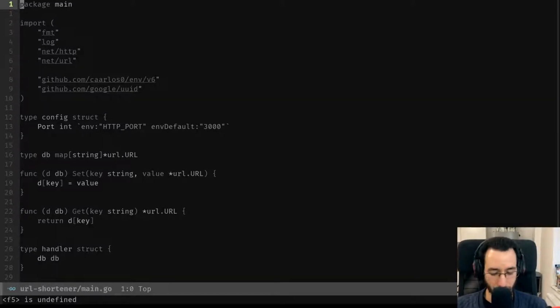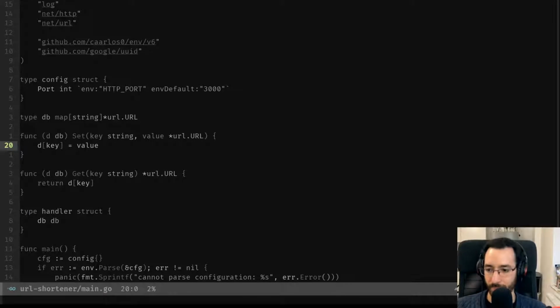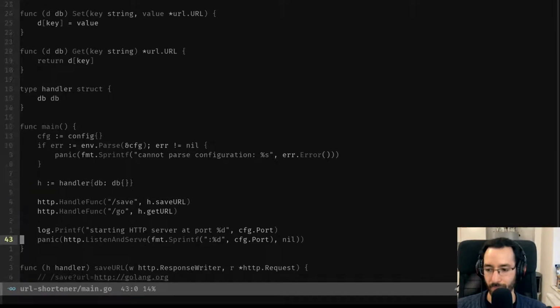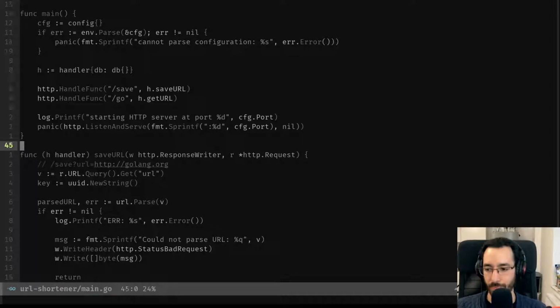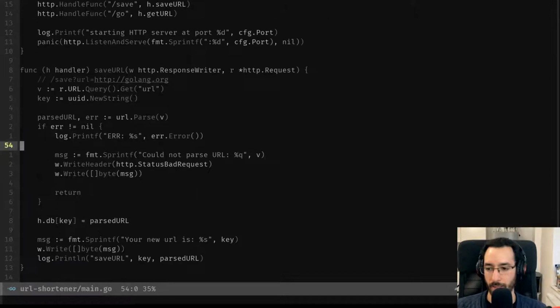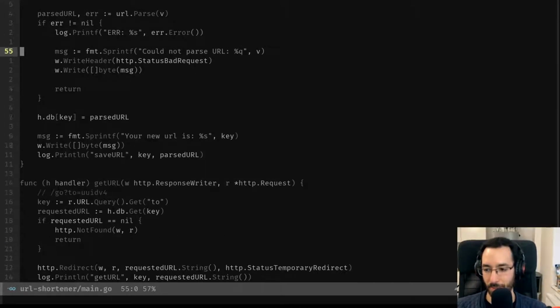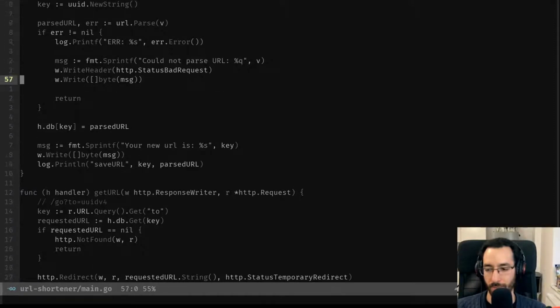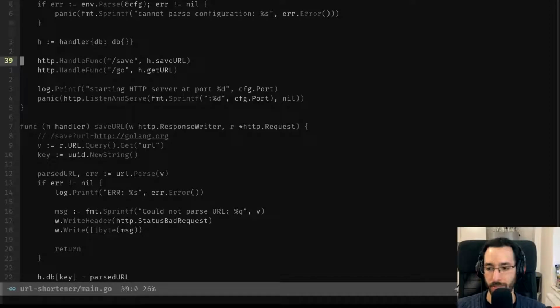As a recap, let's see what we have. We have a very basic DB type where we can set a value and then get a value from it. And of course we have a handler type that has two HTTP handlers implemented, one to save the URL and another one to actually access the URL, called get. And you have them routed here, save and go.